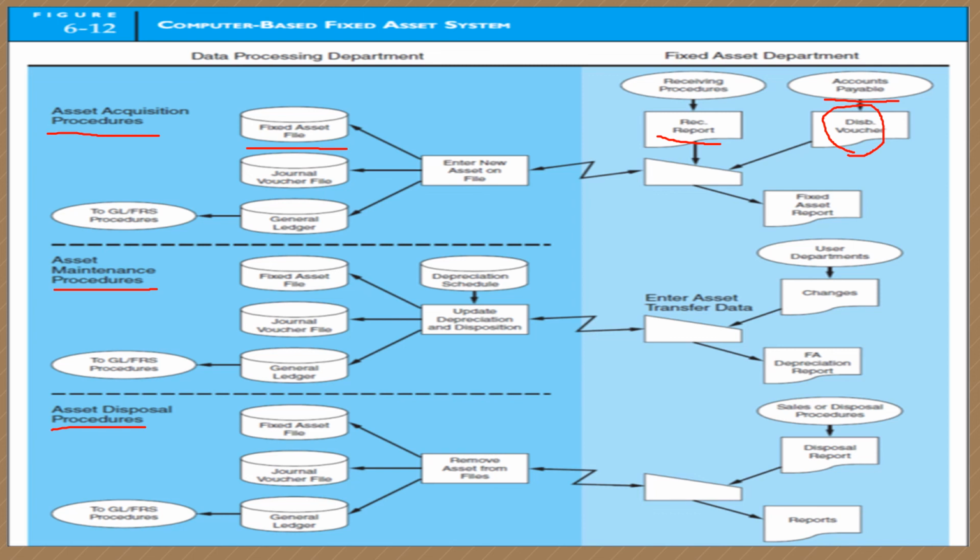Okay, so this is the acquisition, whereas for the maintenance, along the useful life of the items, the user department will update the changes in terms of the depreciation amount and send this update to the depreciation schedule file, and will use the information of the depreciation schedule file to update those three files of that particular asset.